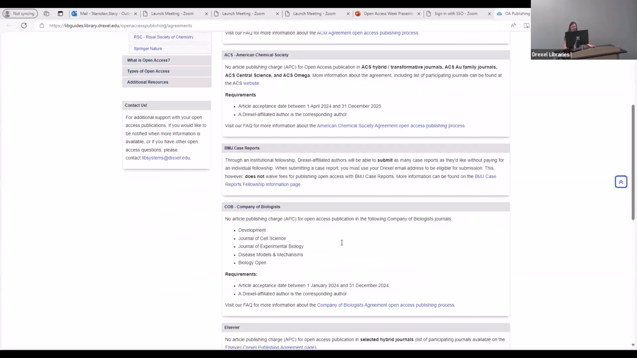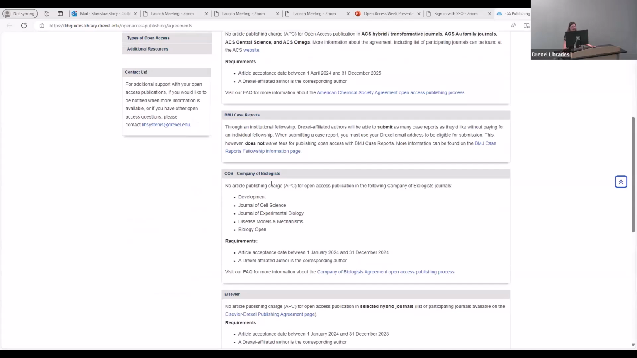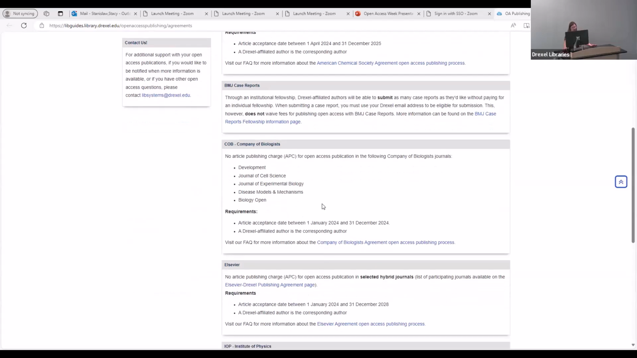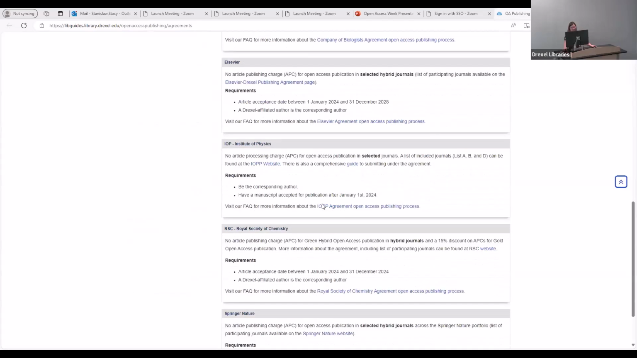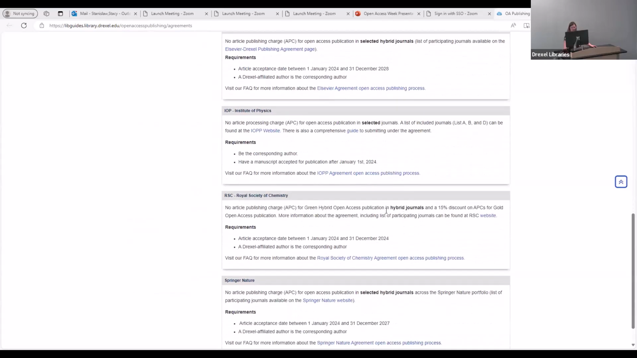Some of these, if you can't get the full article publishing charge waived, you will get a discount instead. For hybrid journals, for Royal Society of Chemistry, for example, you get an article processing charge waiver. But if you want to publish gold open access in any of their gold journals, you'll get a 15% discount instead, and that's still with your Drexel affiliation.